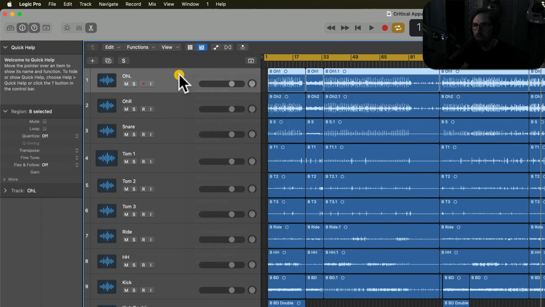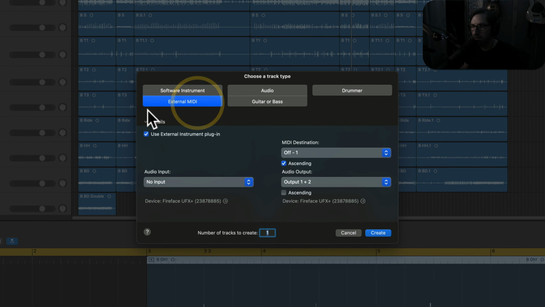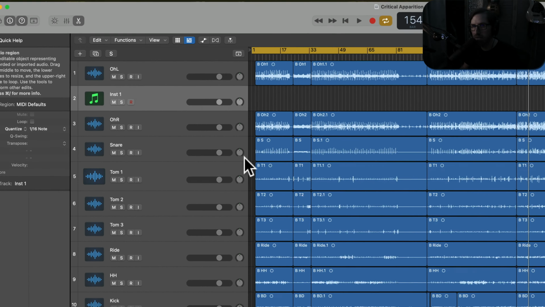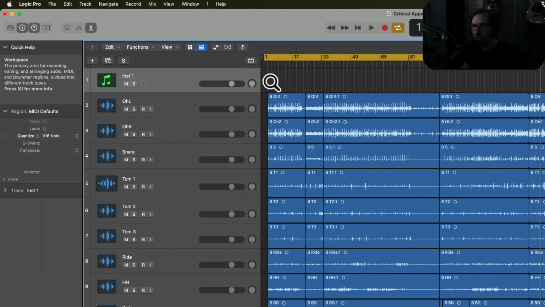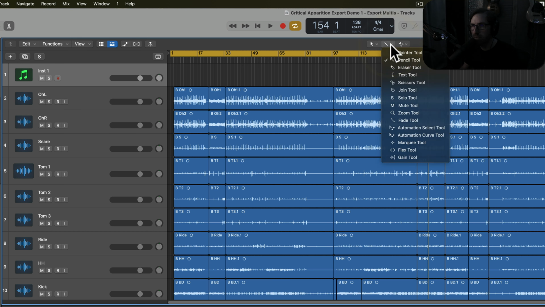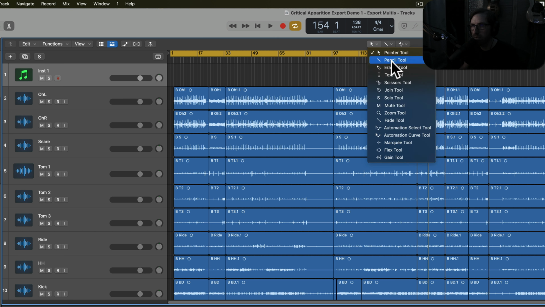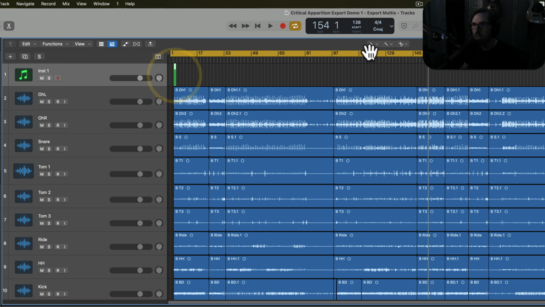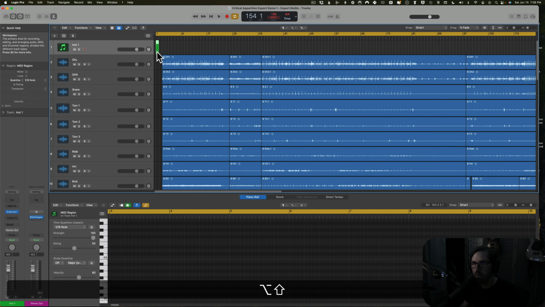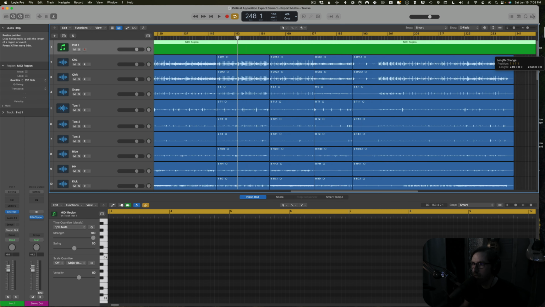So we're going to right click here, or I guess you can also click this. I'm going to do external MIDI because it just needs to be a MIDI track of some sort. And we're going to draw a blank region. If you don't have all these tools up here, like I've got this pencil tool set to the command key, you can just change your pointer tool to the pencil tool, click a little region there, and then go back to the pointer tool. Going to the beginning there, I'm going to zoom in, and I'm going to extend this all the way to the end of the song.